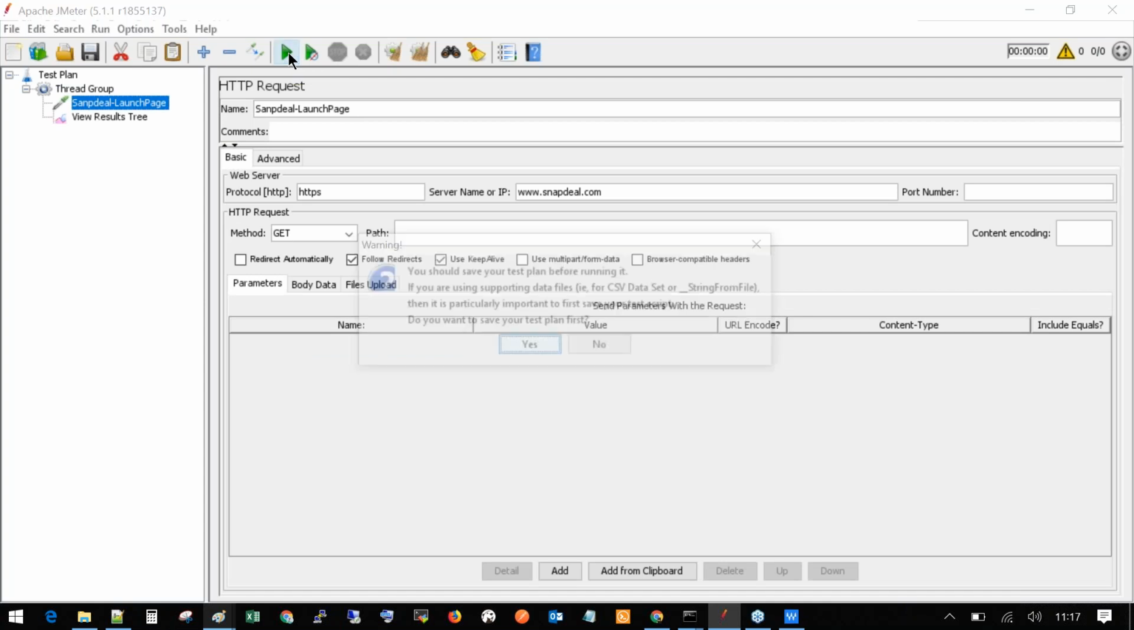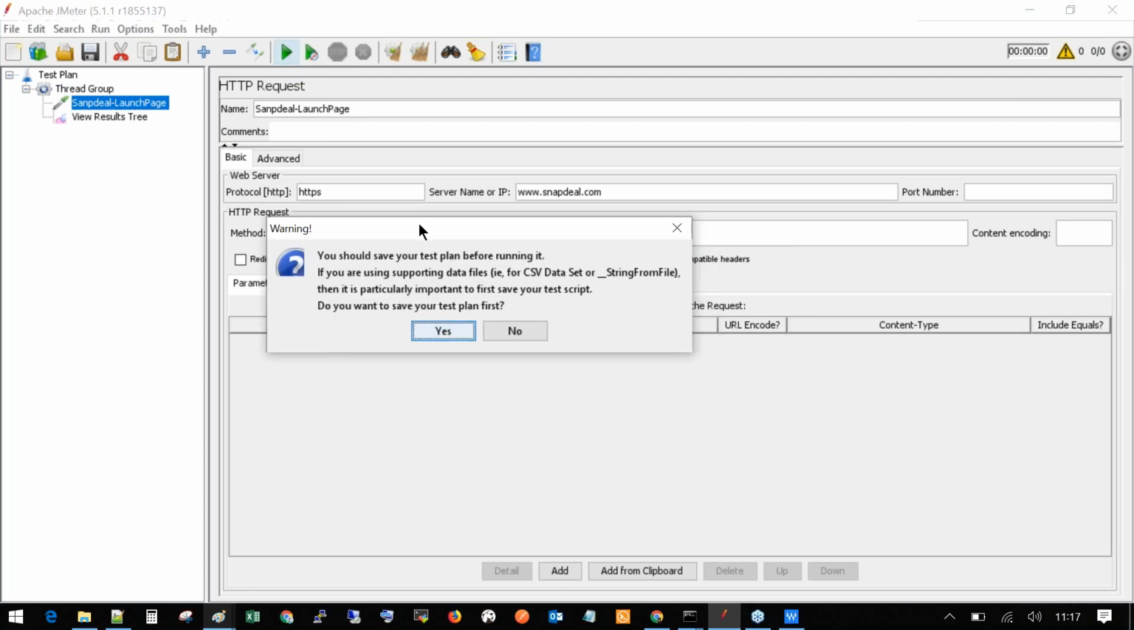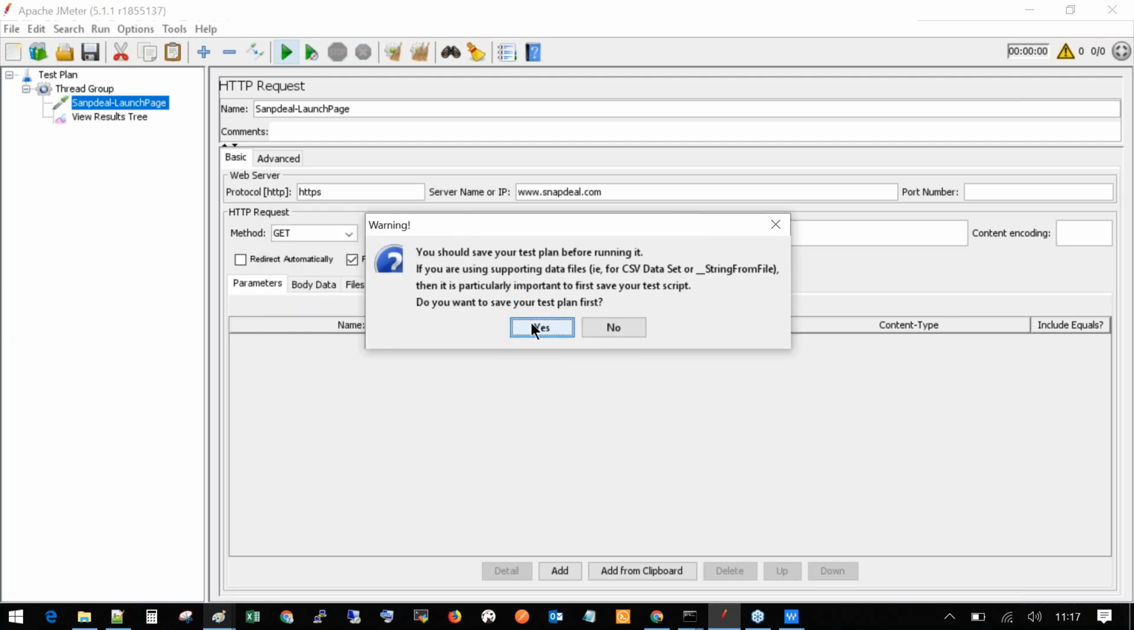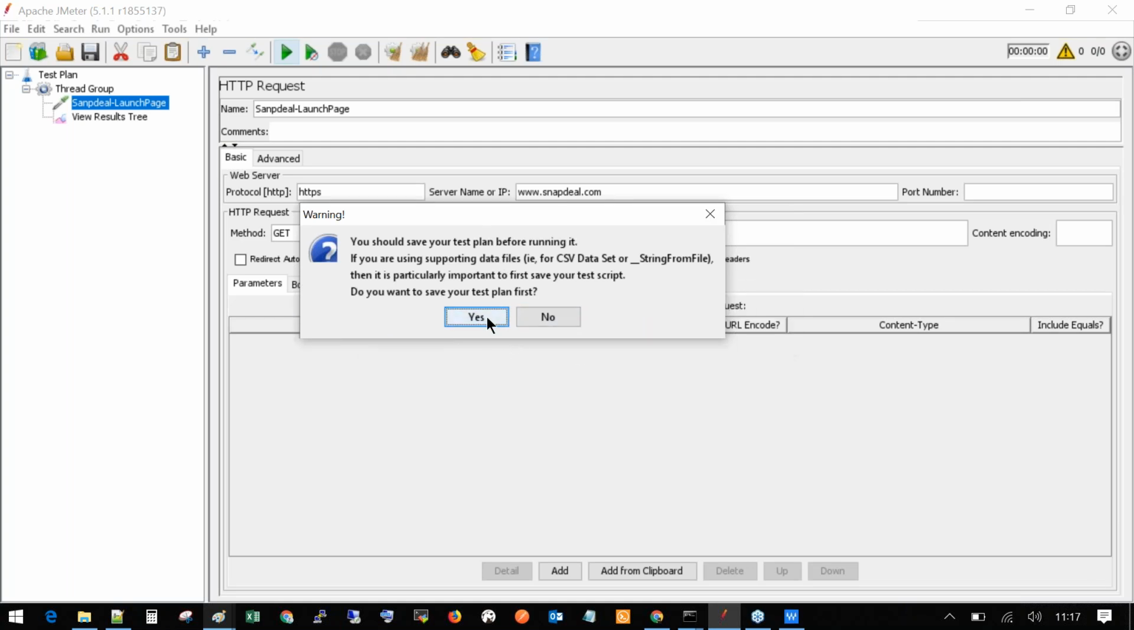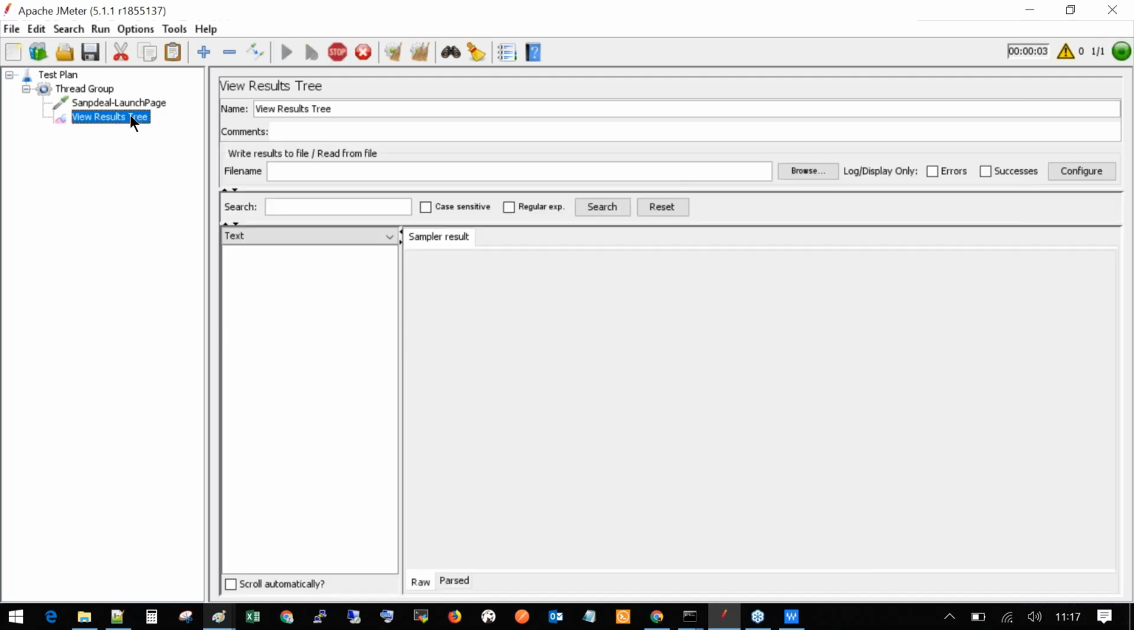Since this test plan is not saved yet, if you want, you can save your test plan, but if you do not want to, you can just say no for now and you will still get your result. If you want to keep this test plan, just click yes and save at any location. For now, I'm not saving the test plan, I'm just saying no. So this is what the View Results Tree is.